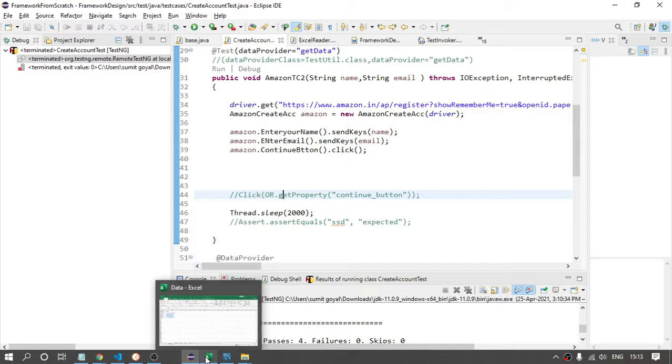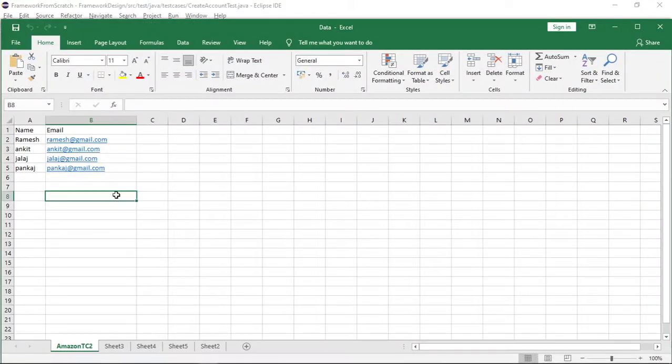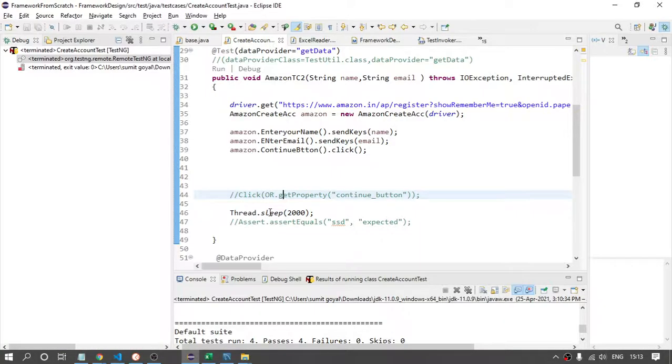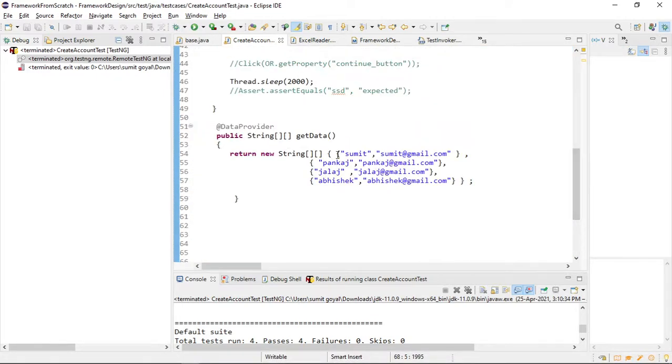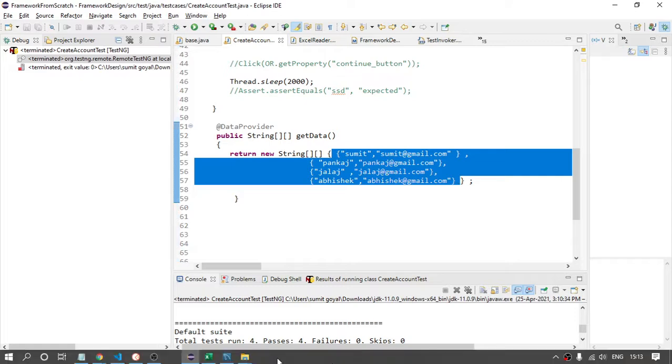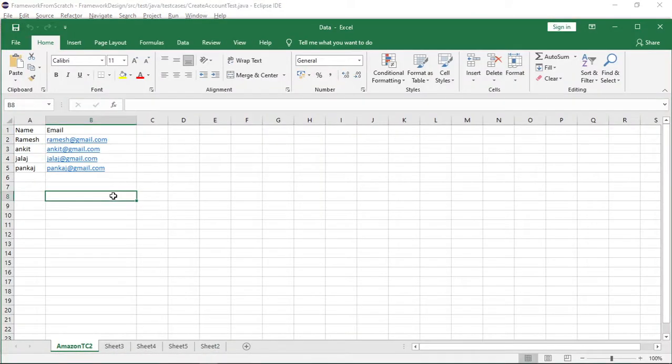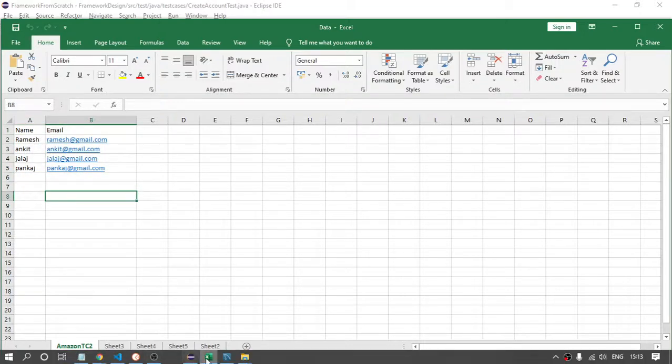So now let us see. Suppose this is the Excel I've created only for explanation purpose. So some dummy names are given here, right? These are the names. Earlier we were getting the data from our class file, but now suppose our data is present in our Excel file. So this is the data. What I want to do is get this data from the Excel one by one, and I will have to run the test case 4 times.